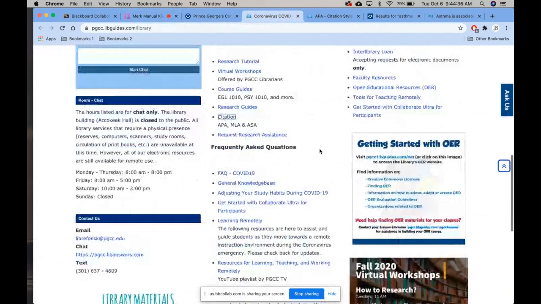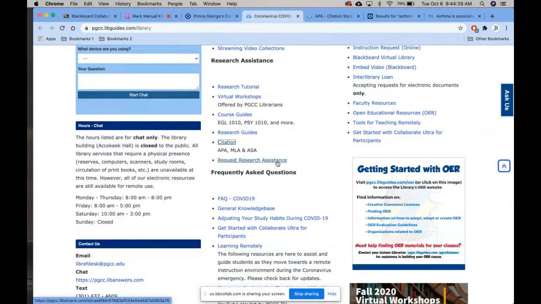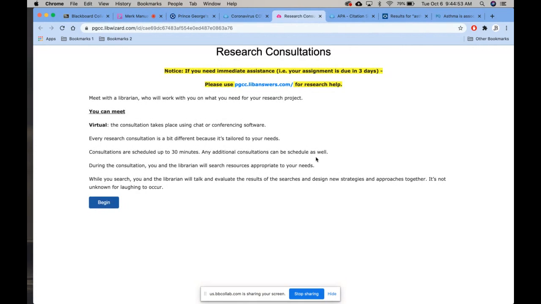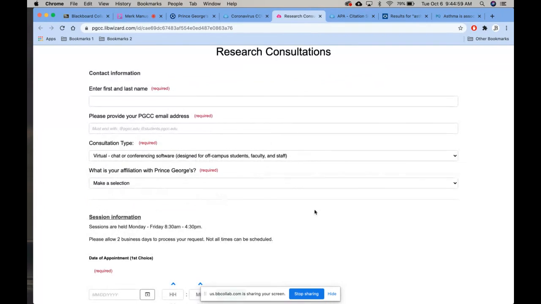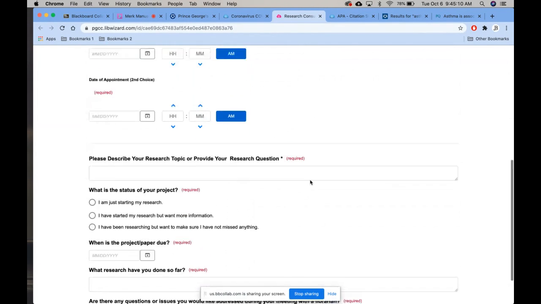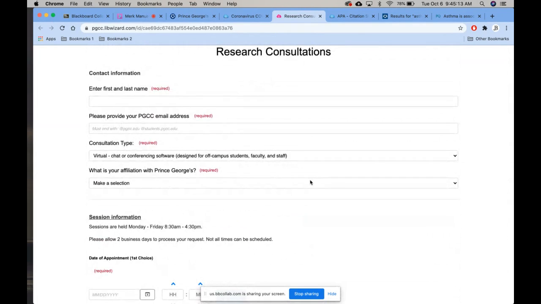There is something called the Research Assistance. This is an opportunity for you to spend some dedicated time with a librarian, up to 30 minutes. If your questions do take more time than a quick chat service could do, the research consultations is better for you, as you can have some uninterrupted and dedicated time to you. Fill out the form as you need, and then submit that, and then someone will be in touch with you to set up the appointment.